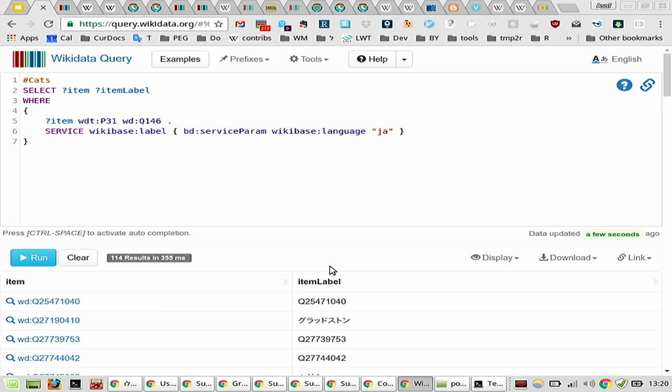Okay, so this is an example of how you don't even need to understand all the syntax of this query to adapt it to your needs. If you want this query as is, but you want the labels in Japanese, you can just change the language code here. Okay, so that is all this query does. Again, just give me the items that have property 31, instance of, with a value 146, which is cat.